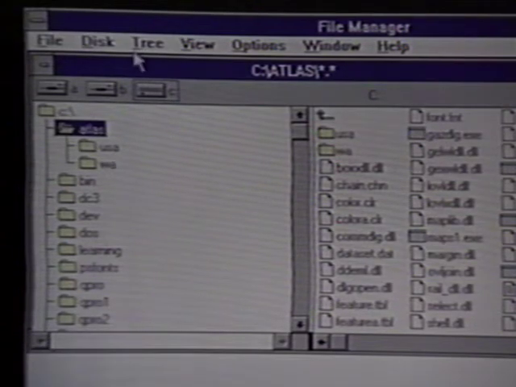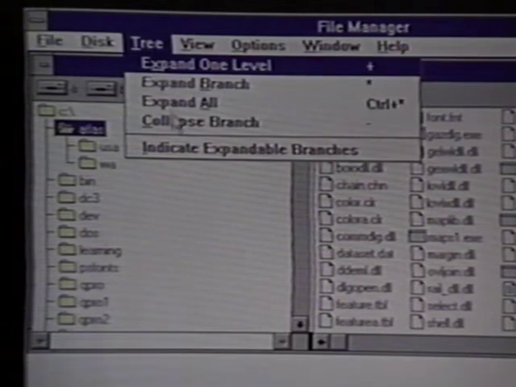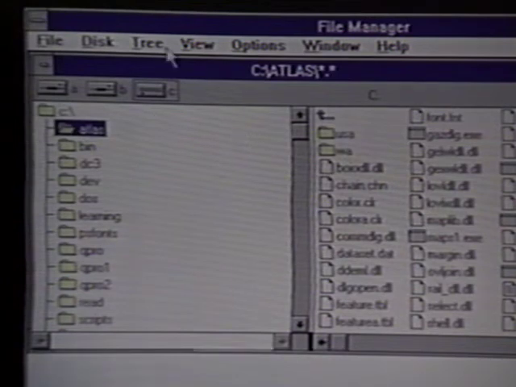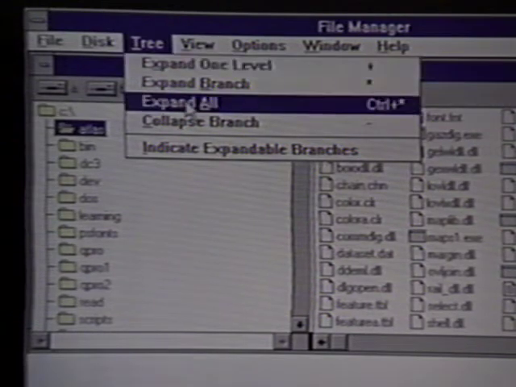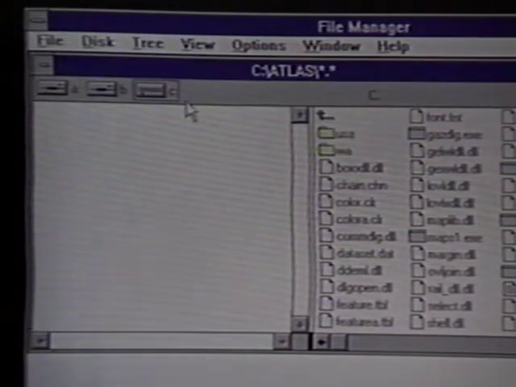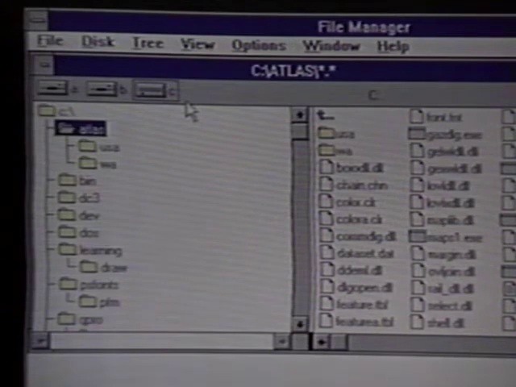We can use the mouse to do this, or the plus and minus keys on the keyboard. The plus key expands, and the minus key collapses. Another helpful option is the Expand All feature. When we pick Expand All from the tree option, Windows reads all the directories and subdirectories on our hard drive and then displays them.